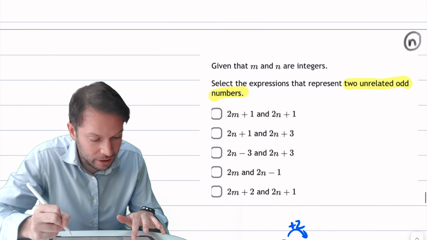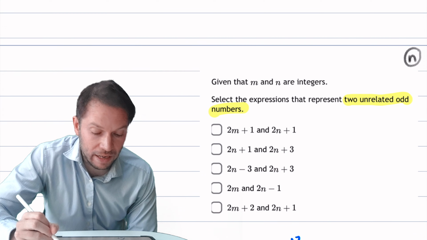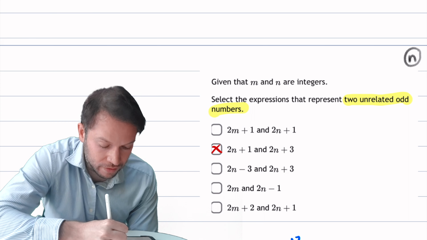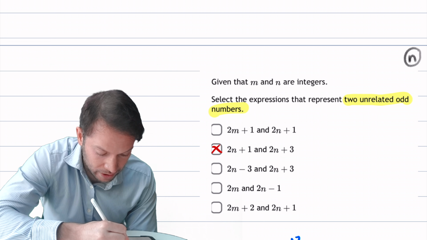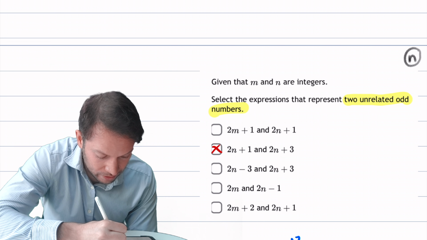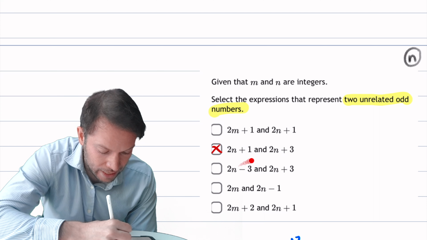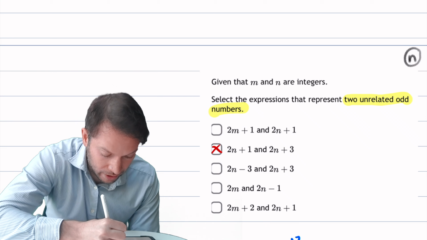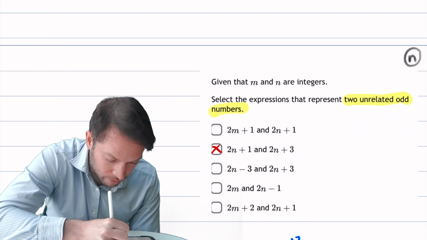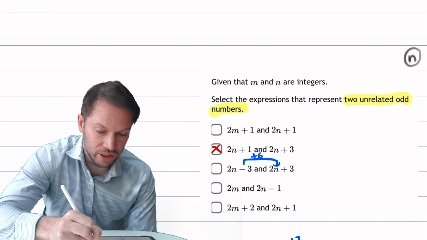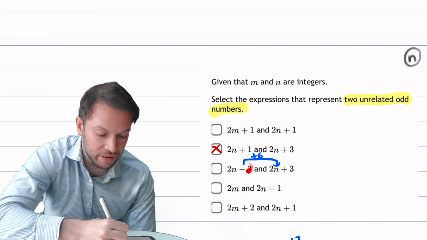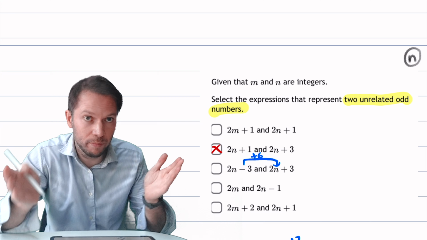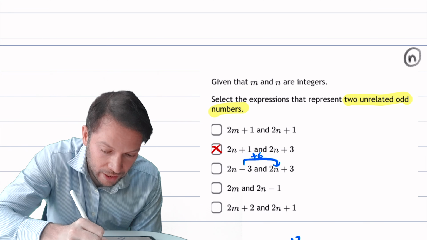So let's look at these. For 2 unrelated odd numbers, the variables have to be different. So it's not going to be this one because this represents 2 consecutive odd numbers. And then all the others, do they involve different variables? Well, this involves n and n. These are both odd, but they're still connected because you can see that if we were to add 6 to this, we get the other expression. So basically, these represent odd numbers which differ by 6, which doesn't represent any possible odd numbers. They're only odd numbers which differ by 6. That's too restrictive. So it's not going to be that one.